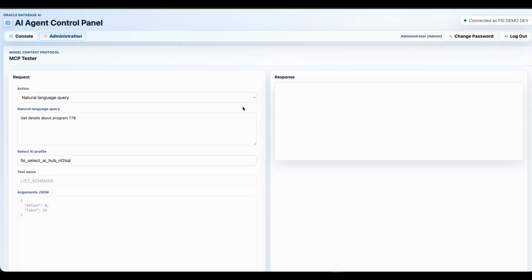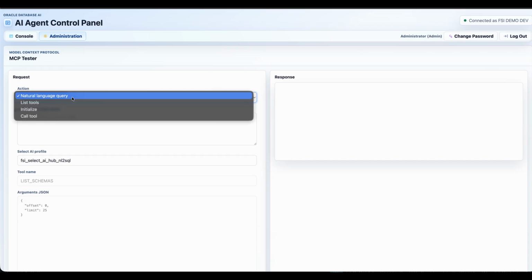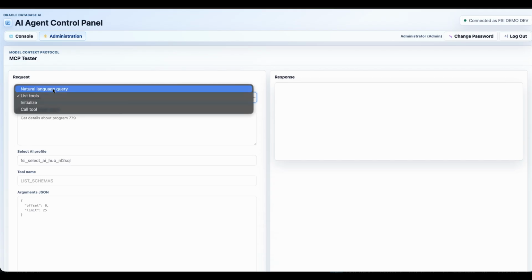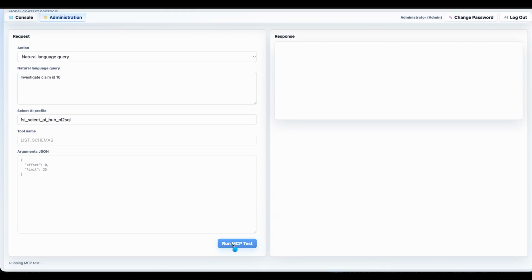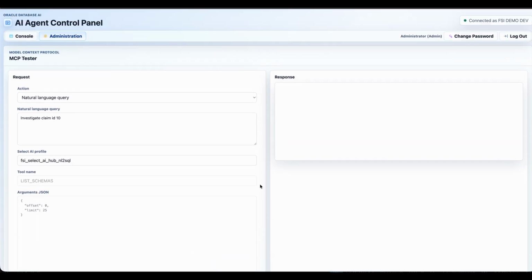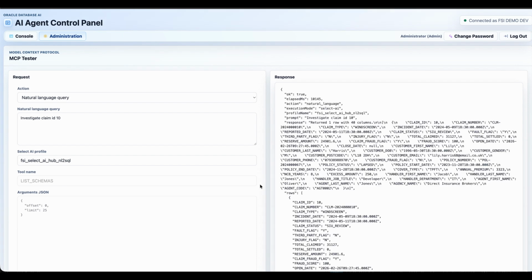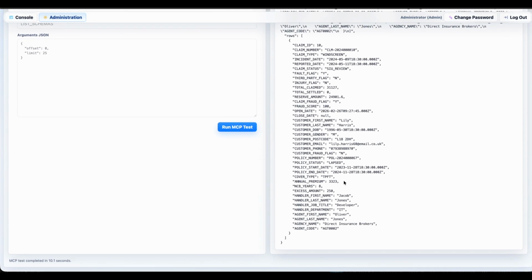MCP tester is another tool. If you want to establish a database connection, an autonomous database connection through an MCP server, you can do that. I have already established a connection that can call various other tools, or it can do a natural language search, and you can select the AI profile and hit submit. That will give the response back. So click on run MCP. So this is establishing the connection with autonomous database using MCP server connection, and immediately you got some response back for that query.